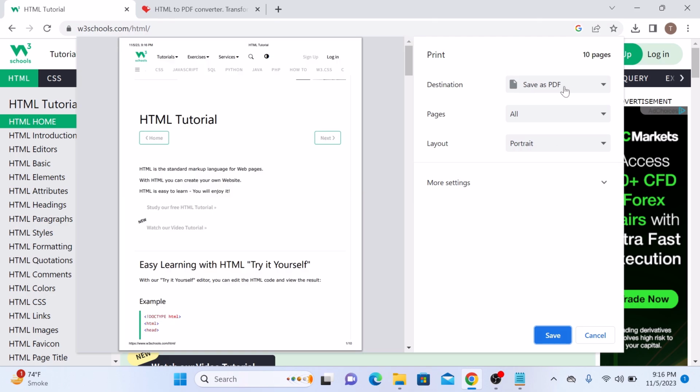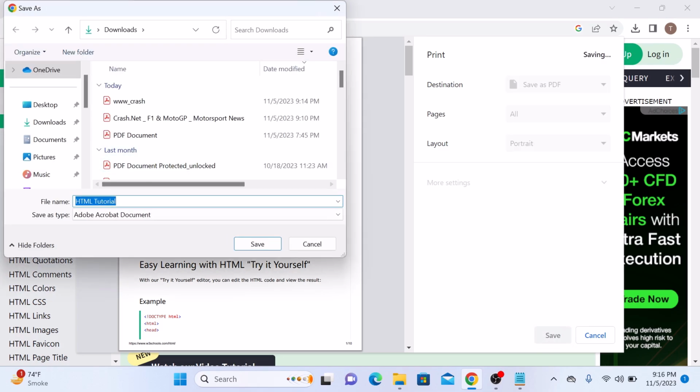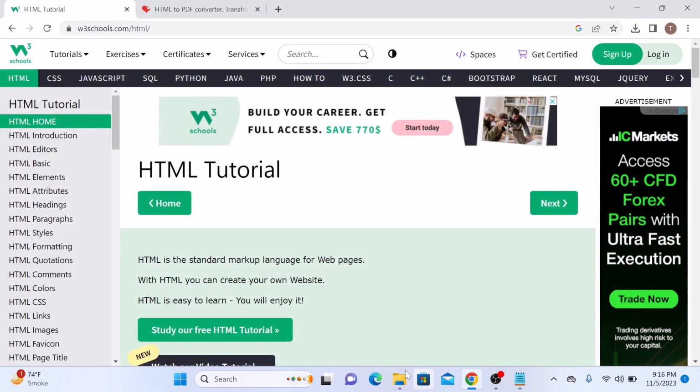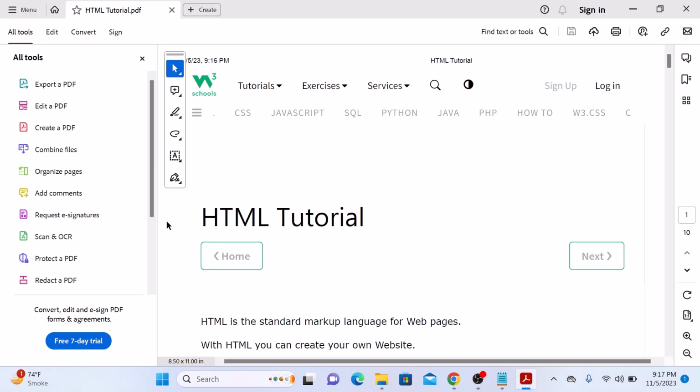In destination, select Save as PDF and then click on Save. Give your new PDF file a name and then click on Save button. If you go to Downloads, this is our new PDF file. Open it. That HTML web page is now saved as a PDF file.